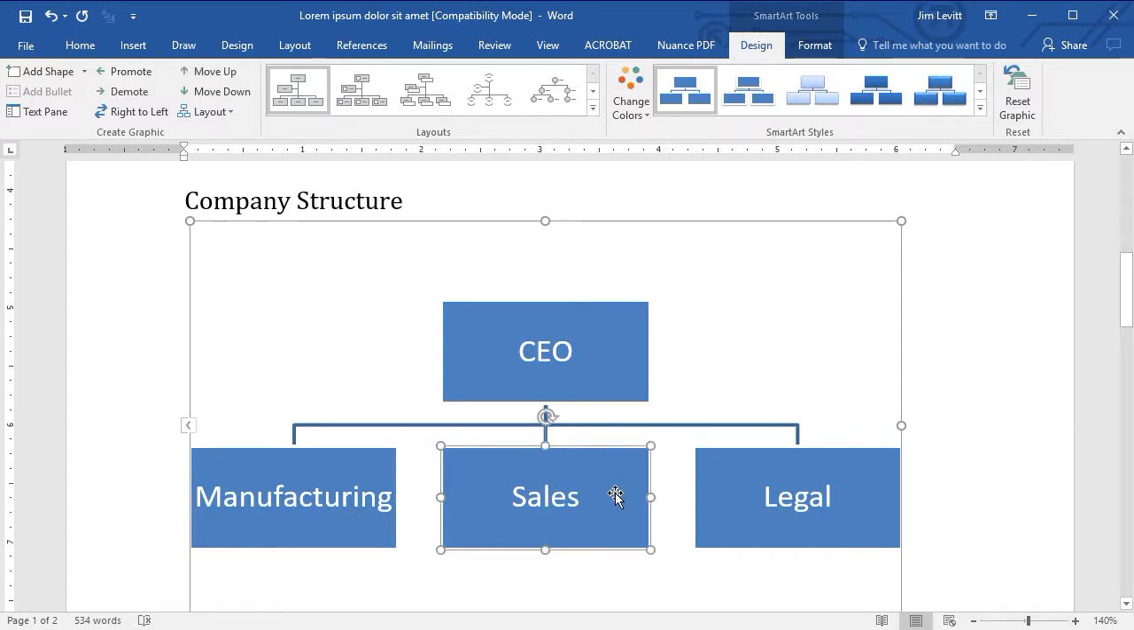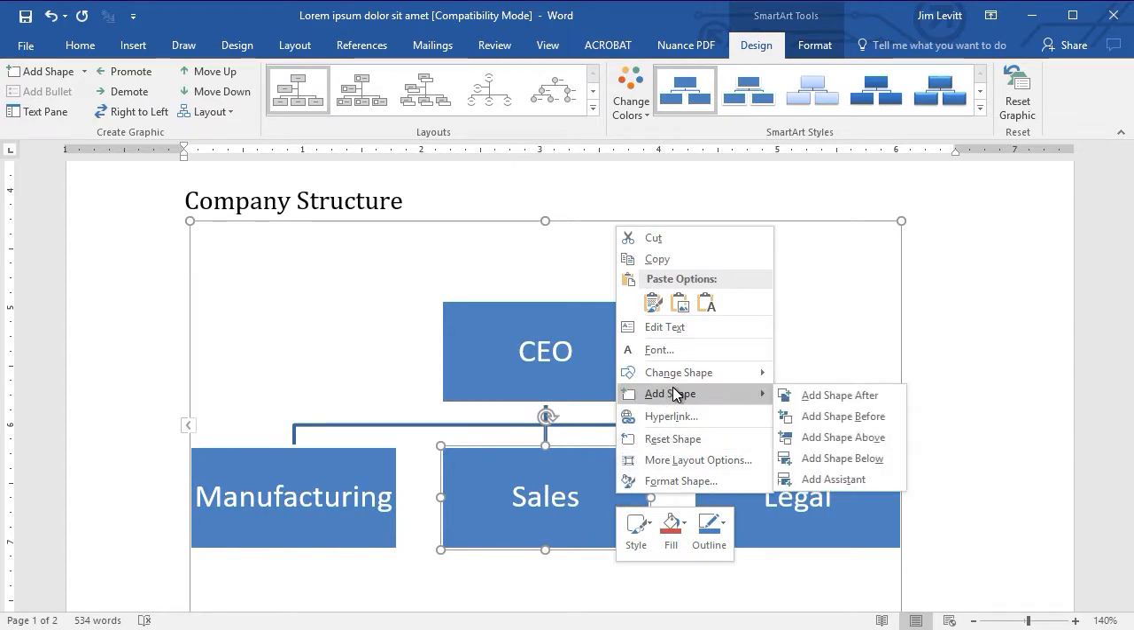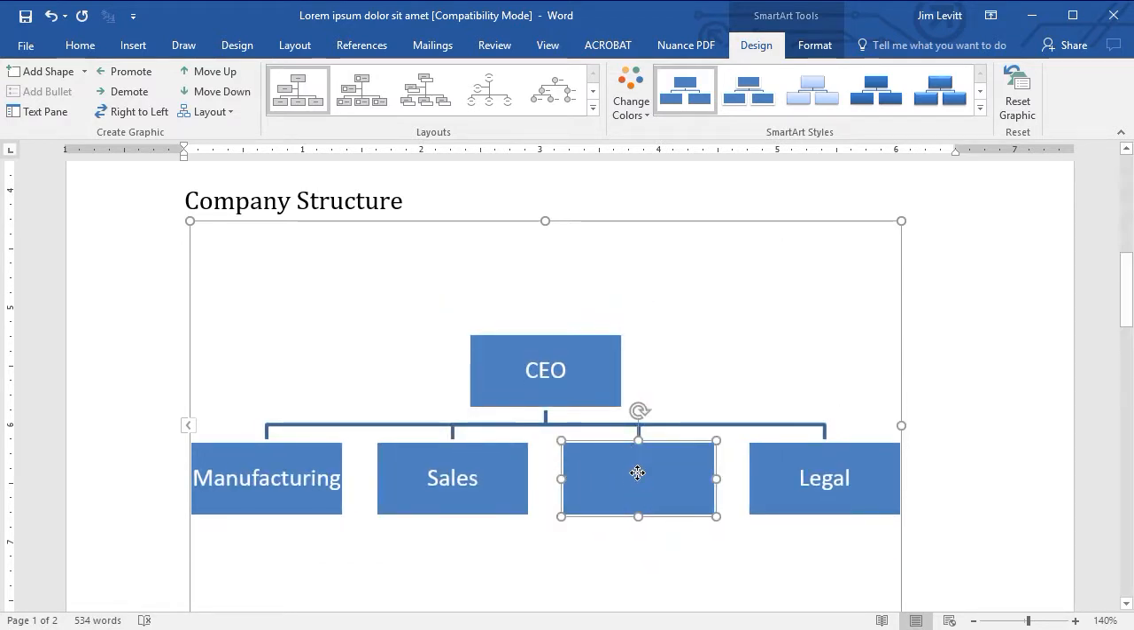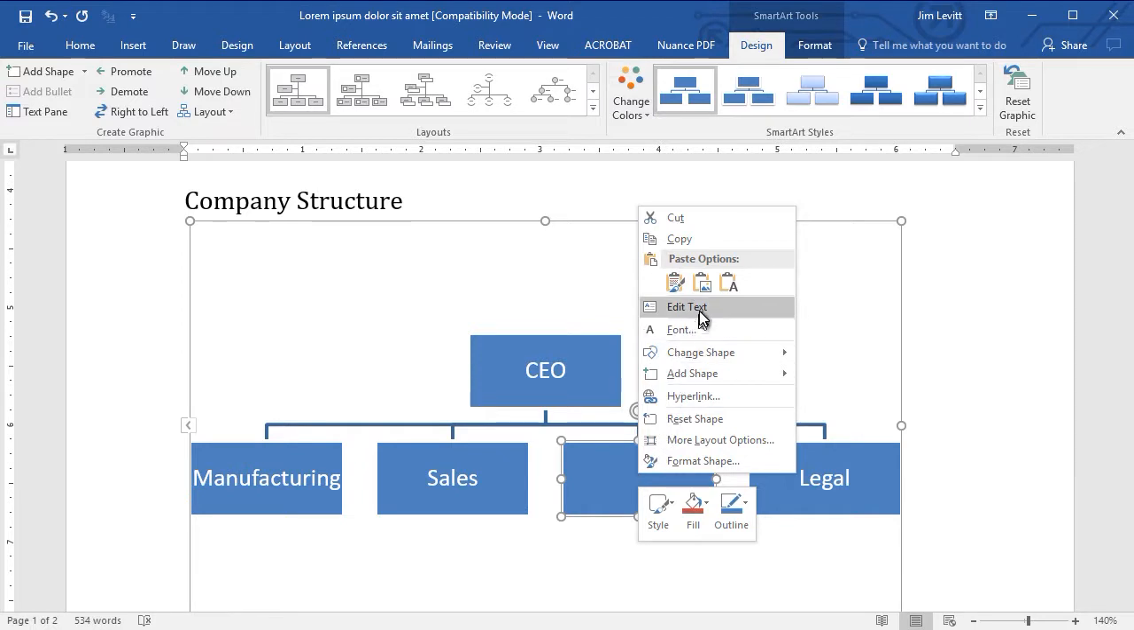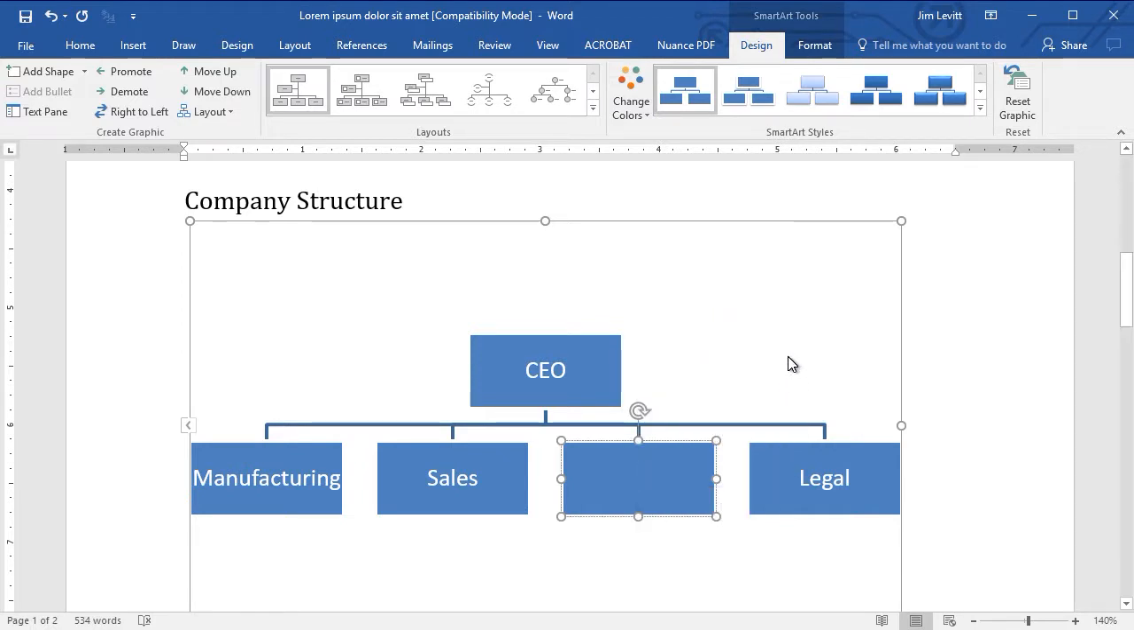I'll click on Sales, right-click, and choose Add Shape. Do I want it after or before? That's horizontally, as opposed to above or below. Let's do After. So now I have a box after Sales. And I can right-click on this and choose Edit Text. And let's add another category here, which is Outside Connections.